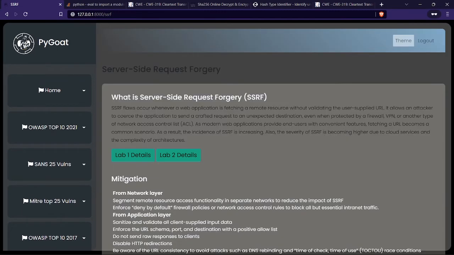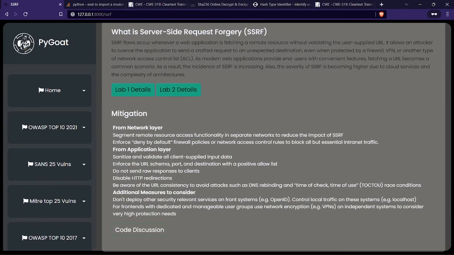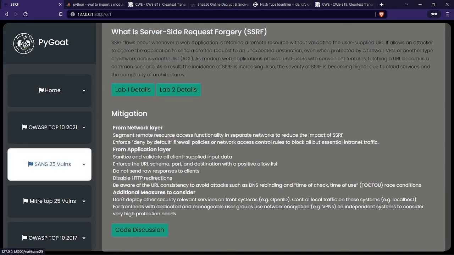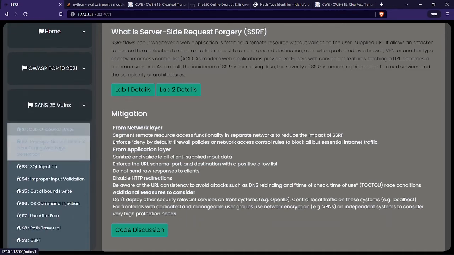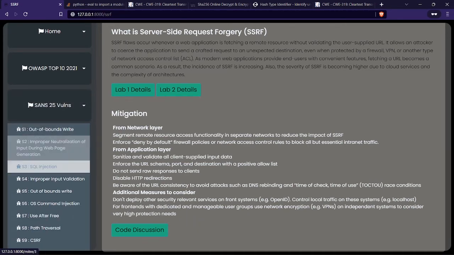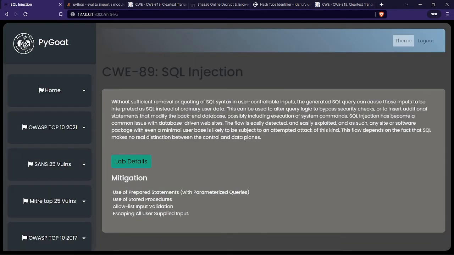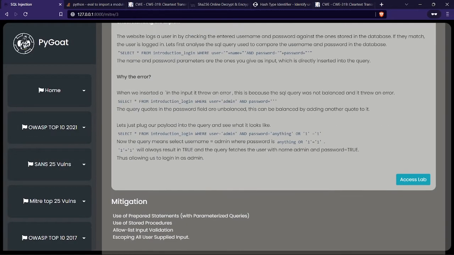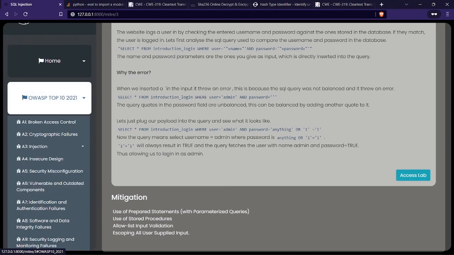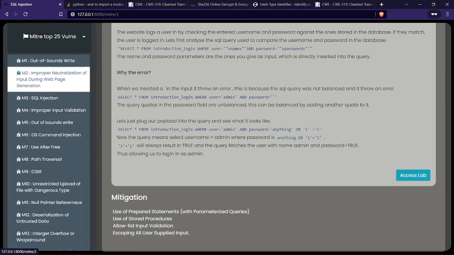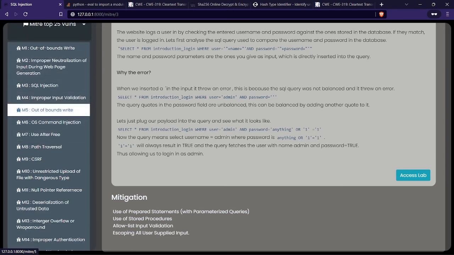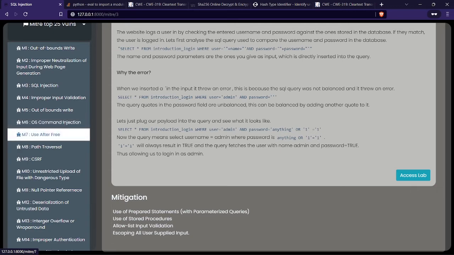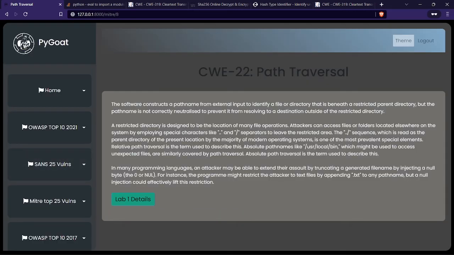So next, in this SANS 25 section, there are 25 total vulnerabilities. So all of them don't have labs. Like this is SQL injection, and this is a classic example of SQL injection. Next, there is command injection, where a command is injected. Then path traversal. This is the same as SSRF, where the user can modify the path and go deep into the file directory.